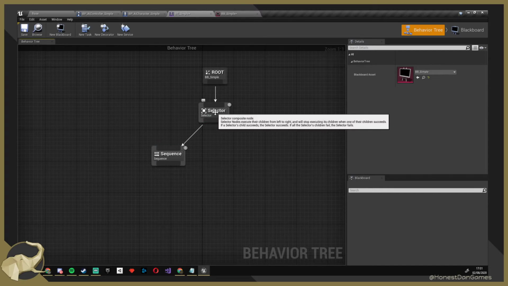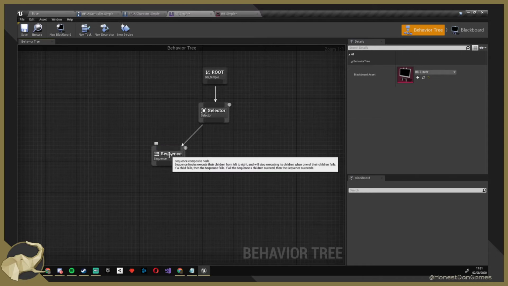Okay, it tells you when you hover over them. So a selector executes the children from left to right and will stop executing its children when one of the children succeeds. Okay, there we go. If a selector's child succeeds, the selector succeeds. If all the selector's children fail, the selector fails. Whereas the sequence executes the children from left to right and will stop executing its children when one of them fails. If a child fails, the sequence fails. If all the sequence's children succeed, then the sequence succeeds.